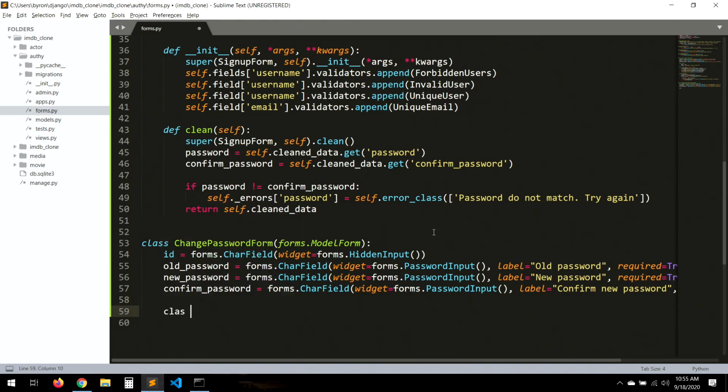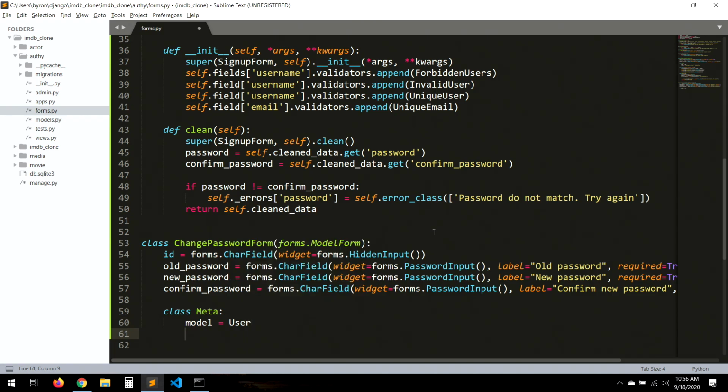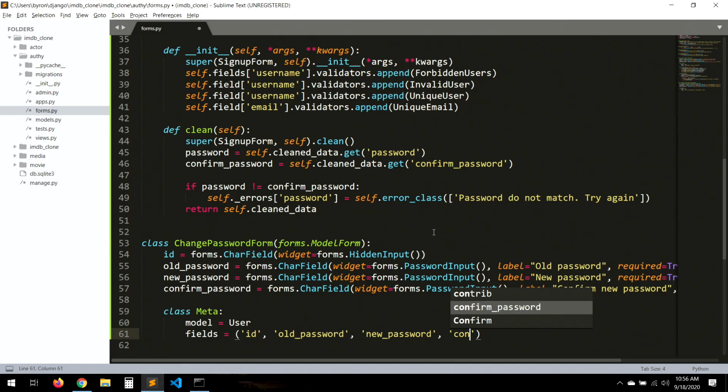Here, class Meta, and model, of course, User, and then fields. We set ID, old password, new password, and then confirm password.